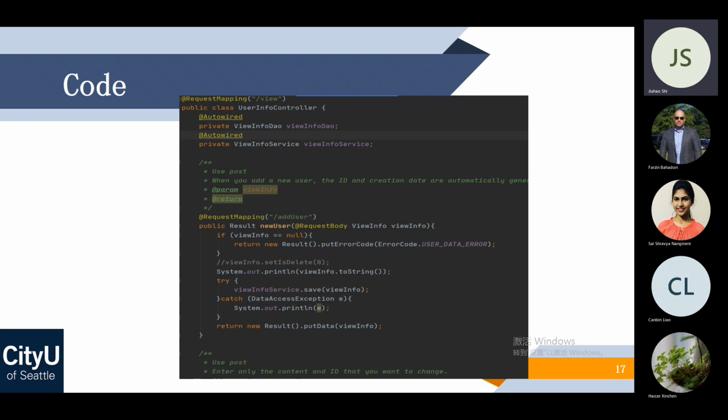This one is the controller class. This is the main class of the project. It makes the interface address, and after the address, I can write the logical code in here and make it work.